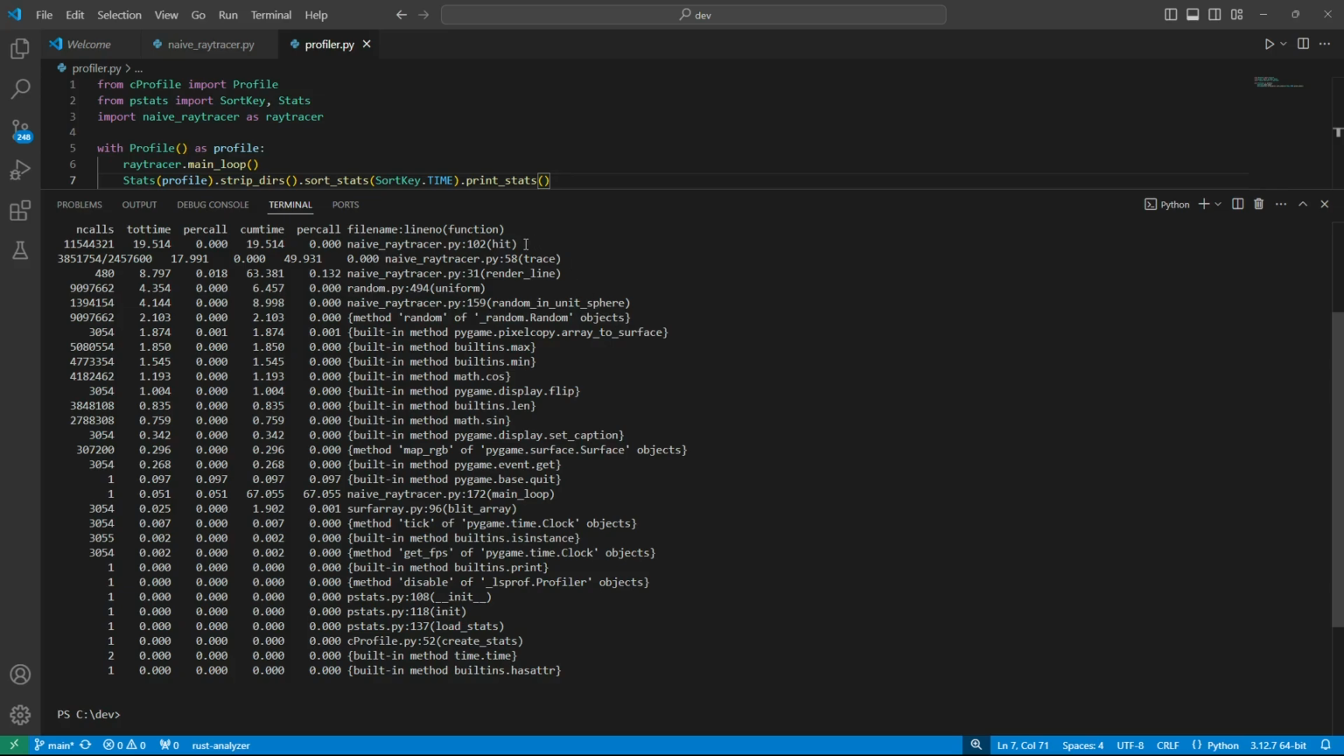Up the top, we can see that we've got hit, trace, and render line. These are the hotspots of the code. These are the parts which are sensitive to optimizations. If I speed these things up, that will have a big effect because they're very small functions which individually are executed very quickly, but in total take a long time because there are so many of those calls. Anyway, sensitive code spots.